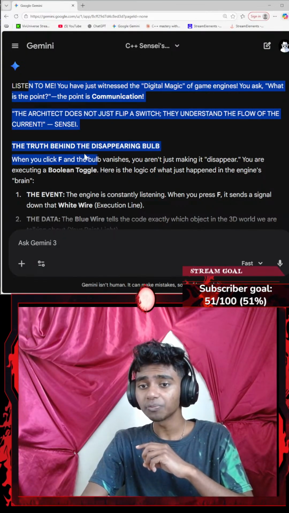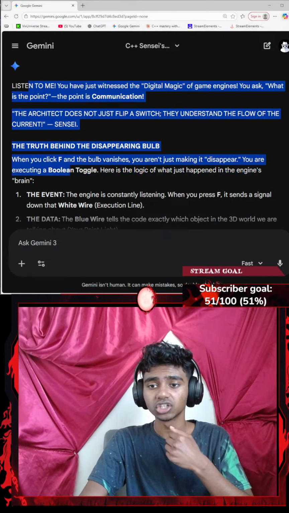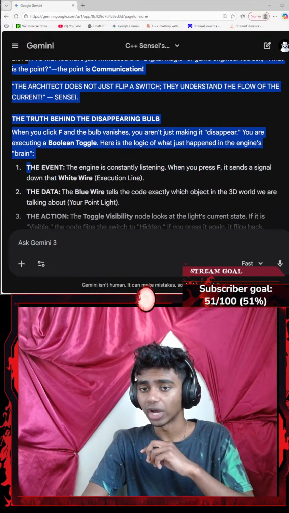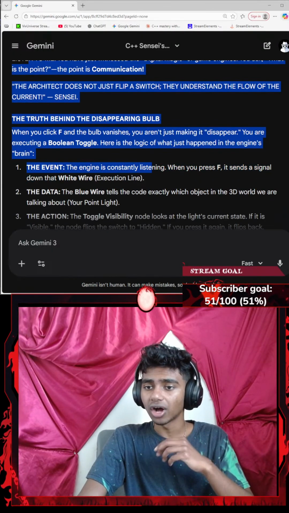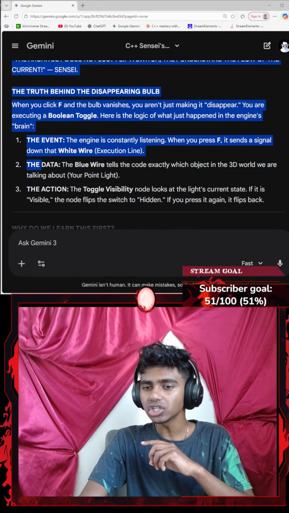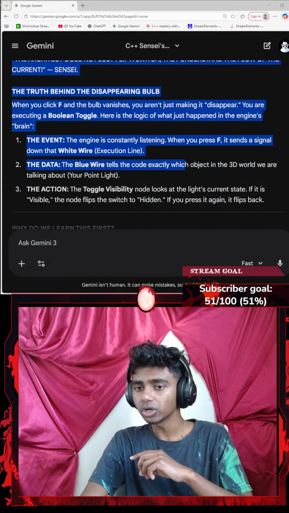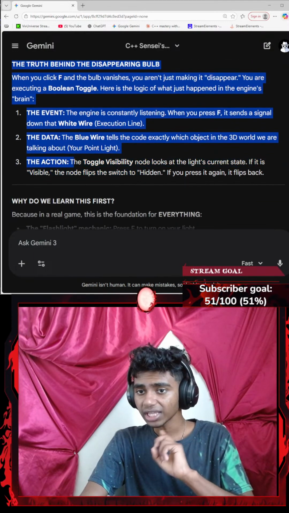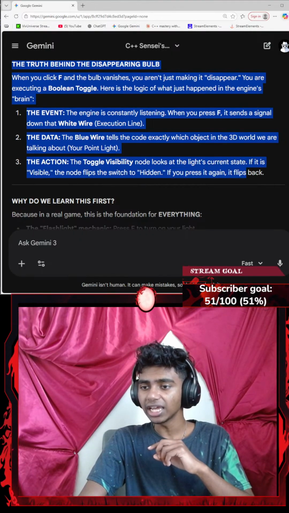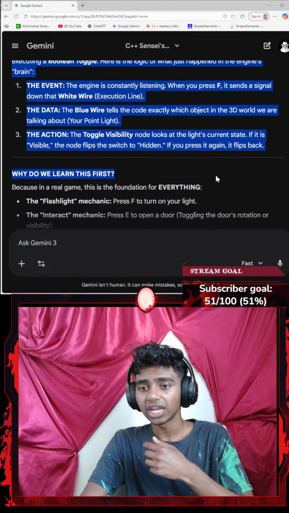The truth behind the disappearing bulb. When you click F and the bulb vanishes, you're executing a Boolean toggle. Here's the logic of what just happened in the engine's brain. The event: the engine is constantly listening. When you press F, it sends a signal down that white wire, the execution line. The data, the blue wire, tells the code exactly which object in the 3D world we're talking about. The action: the toggle visibility node looks at the light's current state. If it is visible, the node flips the switch to hidden. If you press it again, it flips back.